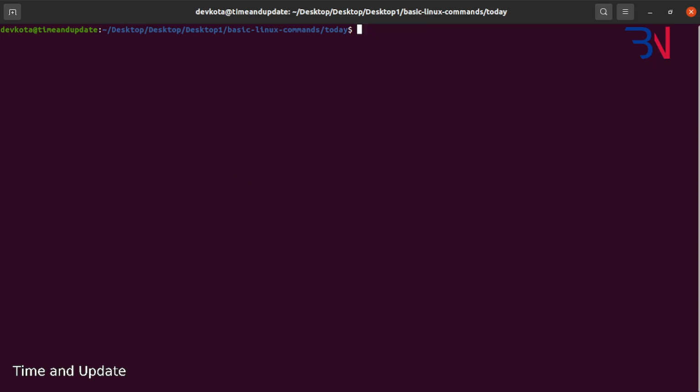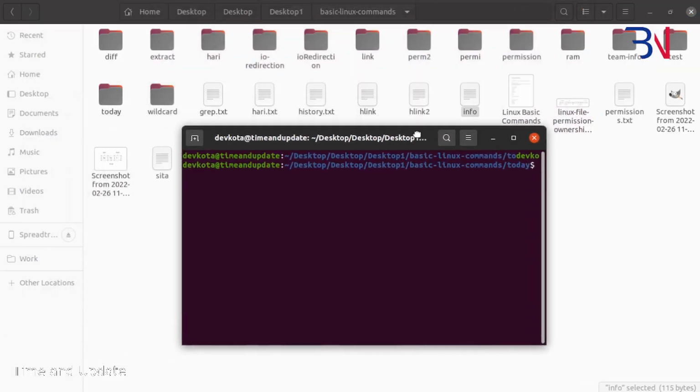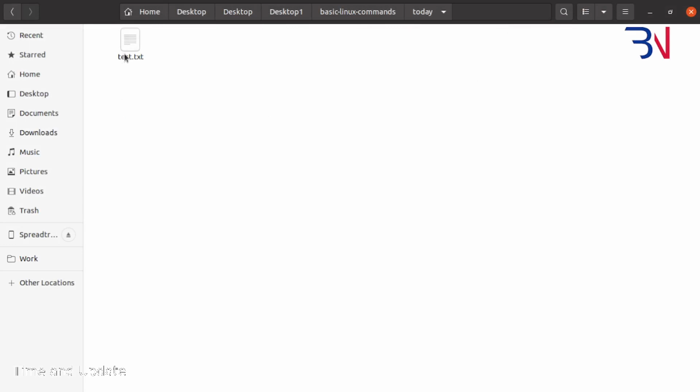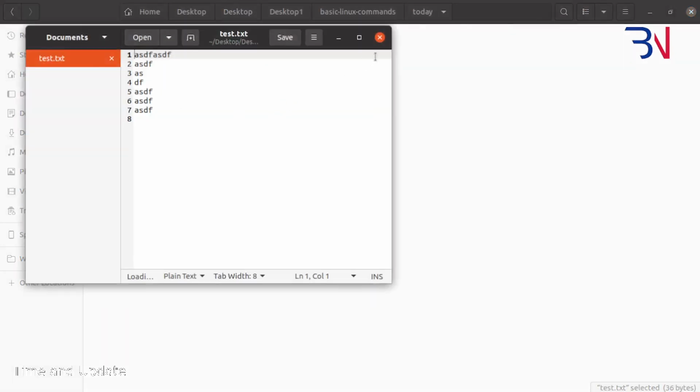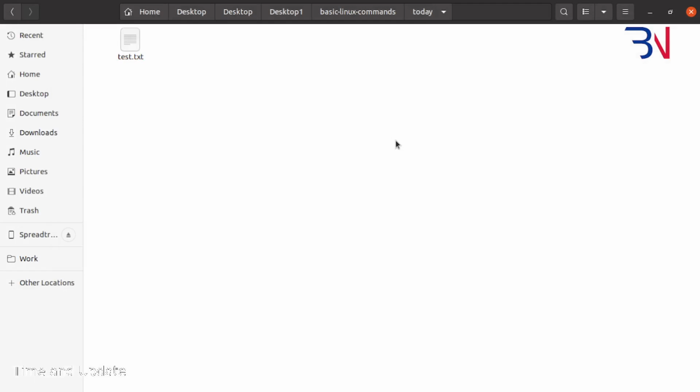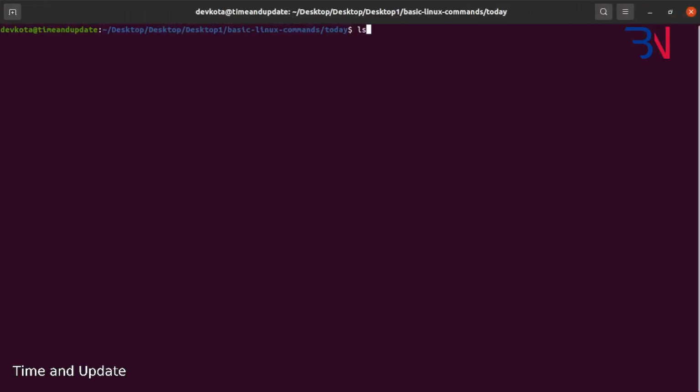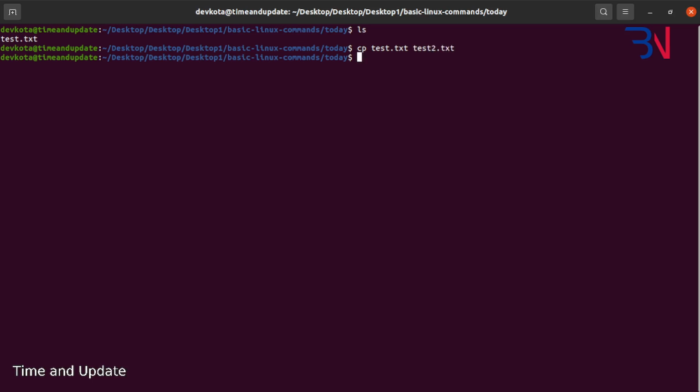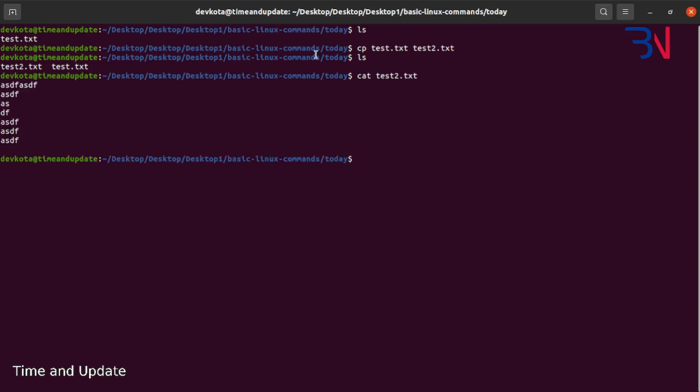Now if we have to verify through the GUI, there is a today directory, here is this file, and we can view that as well. Now back to the terminal, ls, and our next command is cp. cp will simply copy. Copy cp test.txt to test2.txt. That's it. We have copied the test.txt file into test2.txt. If we cat test2, you should see the same content here.